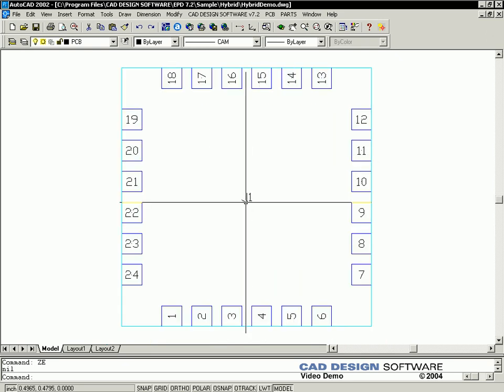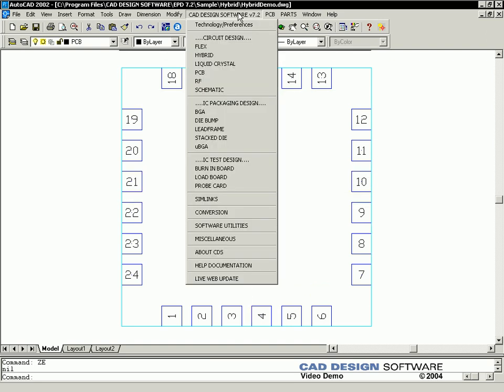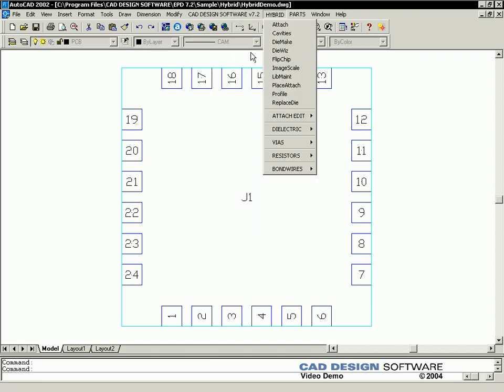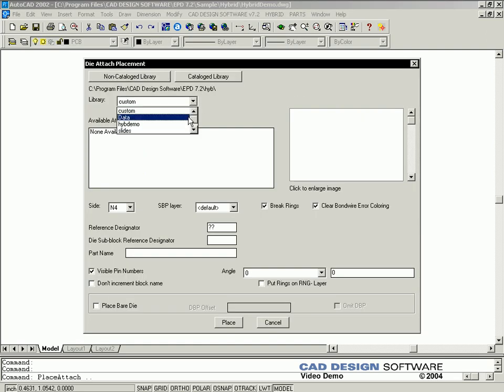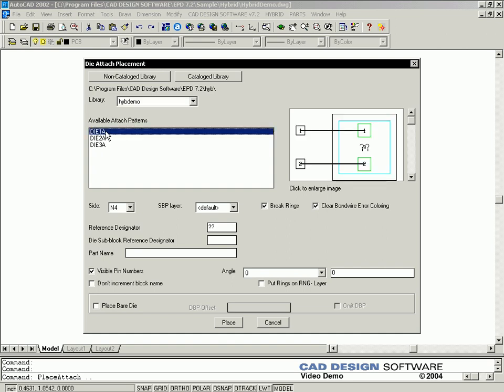Next, we'll place our attach patterns that were saved in the library earlier. We'll go to the CAD Design Software, Hybrid menu, and we'll pick the Place Attach command. We'll select our library, Hybrid Demo, and we'll select Die 1A. In the side pop-up list, we'll set this to N2, and our substrate bond pad layer, we'll set that to N3. We'll assign a reference designator of Q1, and then we'll pick the Place button.